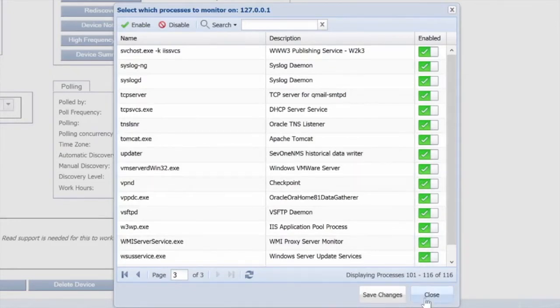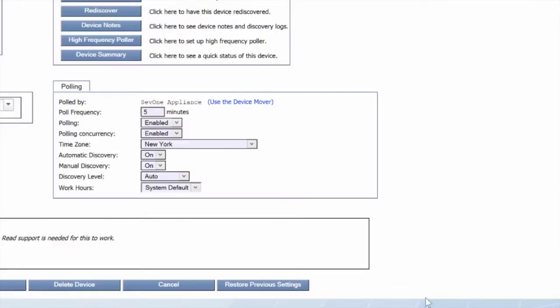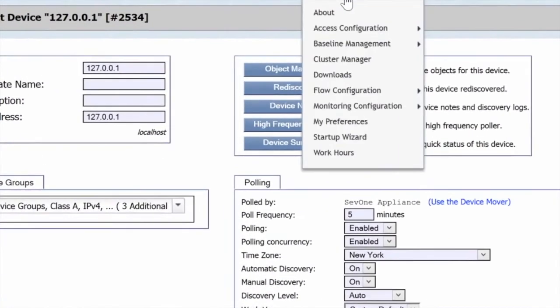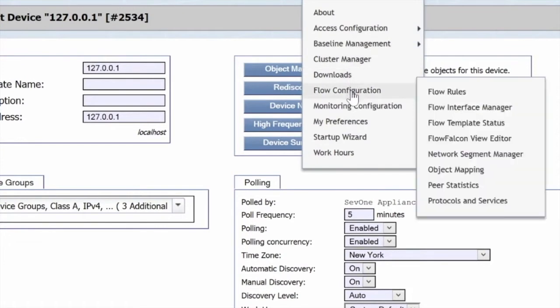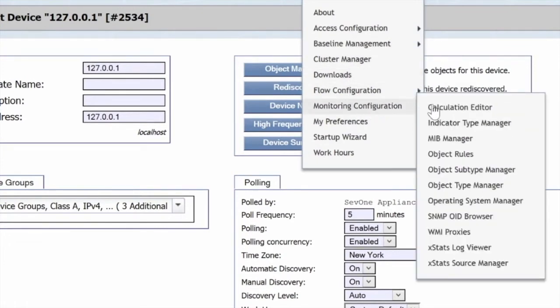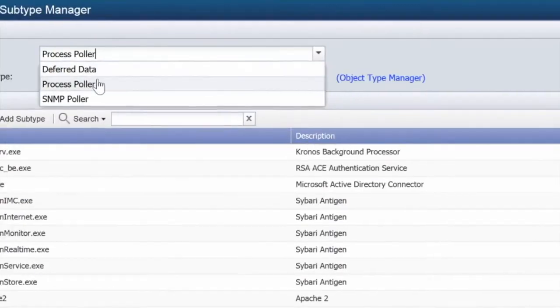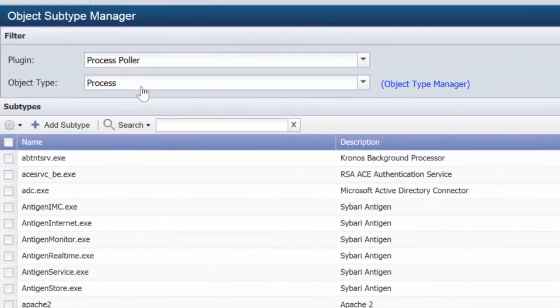But what if you have a custom service, custom executable, or even a custom script that you'd like to monitor in the system? Well, to add your own processes and services, you're going to want to go to the Administration tab, down to the Object Subtype Manager. Select the appropriate plugin, in this case the process poller.